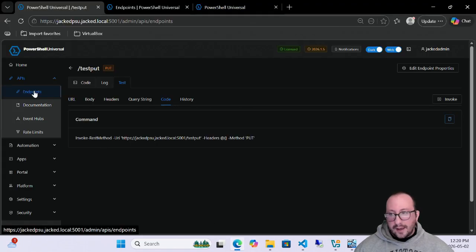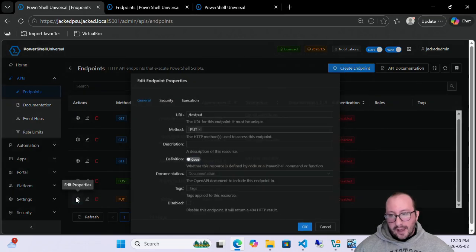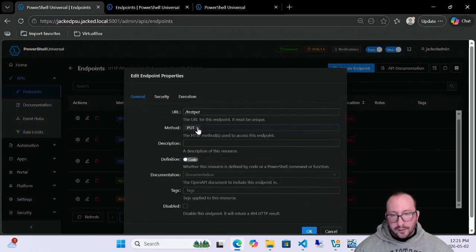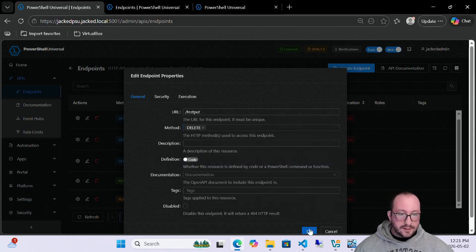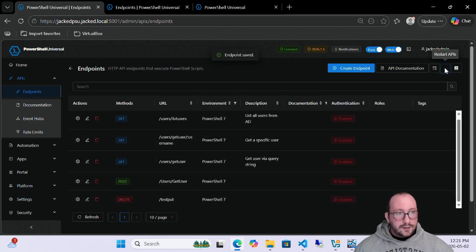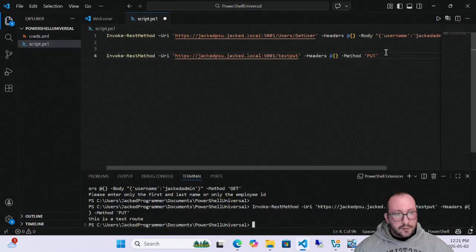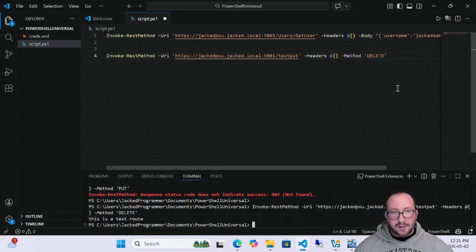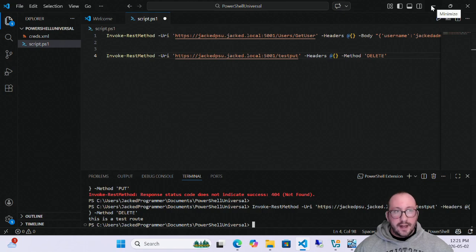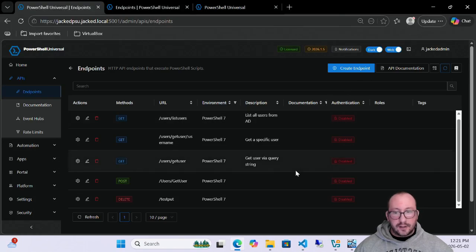And if we go back and go into our endpoints, and let's go edit properties, let's change it from a put to a delete method here, and let's click OK. And once again, let's just hit that restart APIs. And it's just spinning and it's all done. So now if we hit run again here, we will see that it's not found. But if we change that to delete, we will see that this is a test route. So everything is working correctly. And now you guys know how to change a route from one method to the next and what the different methods are actually used for.